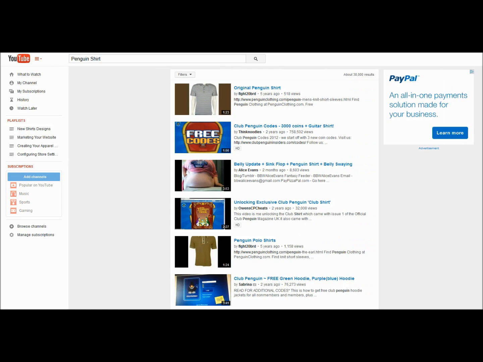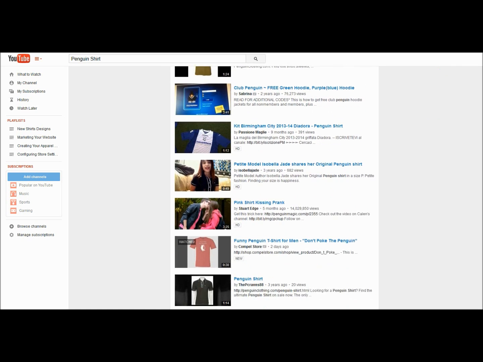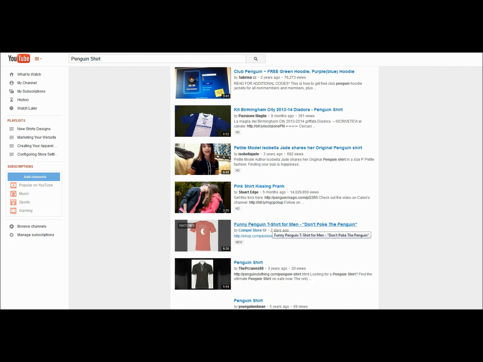The other piece of that is YouTube's organic search results. YouTube is the second largest search engine in the world, and essentially that means that it's the second place that people go to find what they're looking for, Google being the first. Now, we just typed in penguin shirt into YouTube, and we're going to scroll down the listings, and as you can see, our video is on the first page. It's about 8 down, but after only being up for 3 days, that's pretty good.